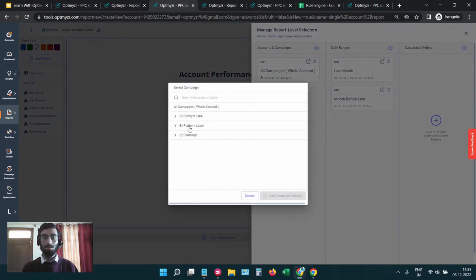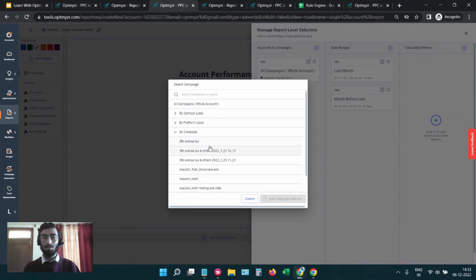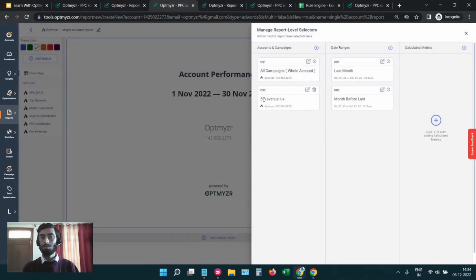You just have to click on this plus option here, and here you can easily see data. Right now, as I've opened a single account report, it's just showing me data for one account, which is Optmyzr, and the various segregations that are possible under this account. So I can select campaigns by label, Optmyzr label, or platform label, or by campaign as well. If I want to select a single campaign only, I can do that as well, and a new account selector will be added here. And the same thing goes for date ranges. You can add date ranges here as well. For example, DR1 is selected as last month, you can edit it, and DR2 is month before last, but I'll quickly show you how you can add a new one as well.